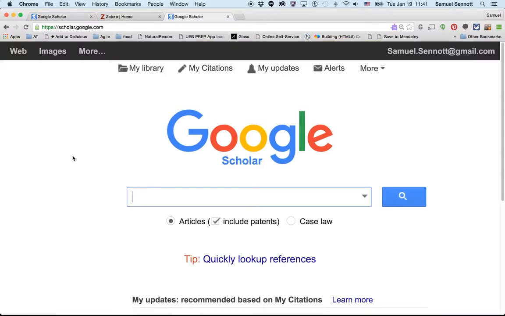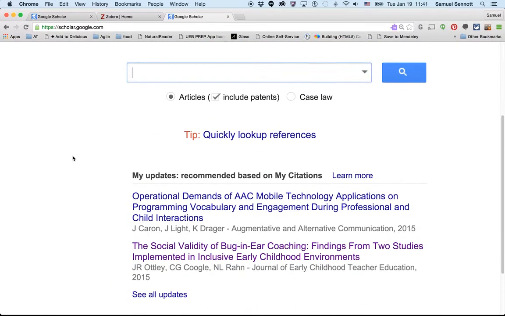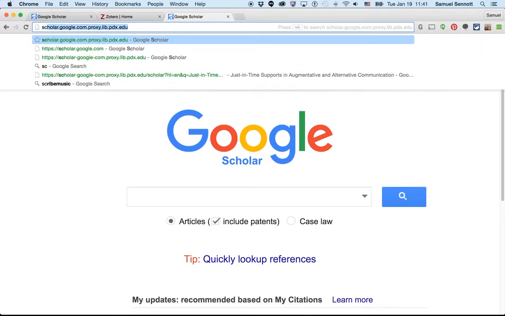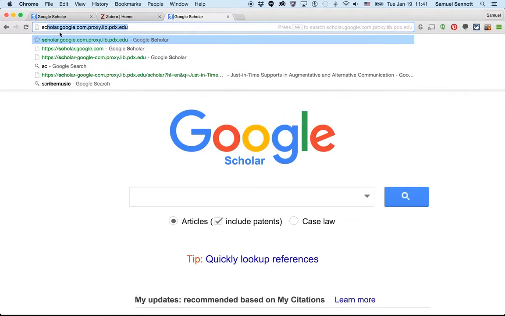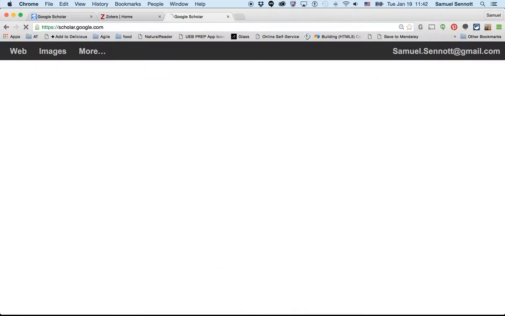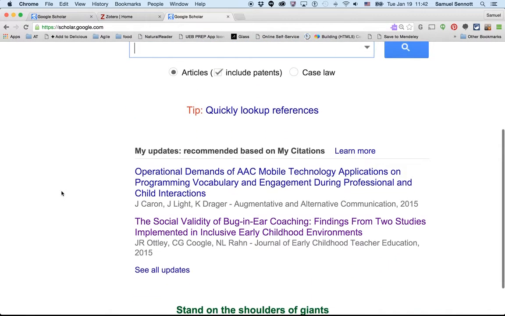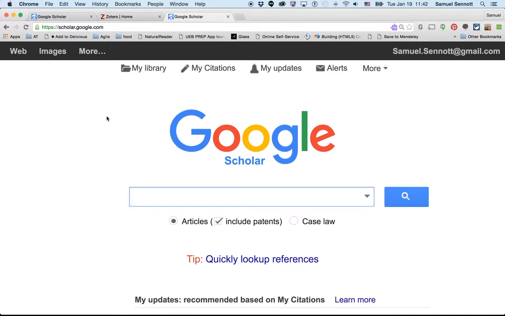Now, because I'm on campus, it's automatically linking me through the library's portal. As well, if I'm outside the community, I can type in scholar.google.com.proxy.lib.pdx.edu. Now it's the same as if I was on campus. And what I can do is search for articles.